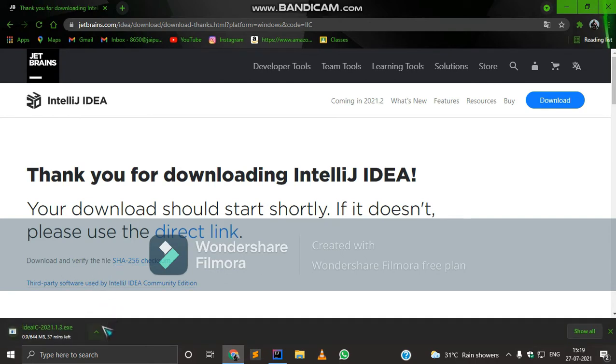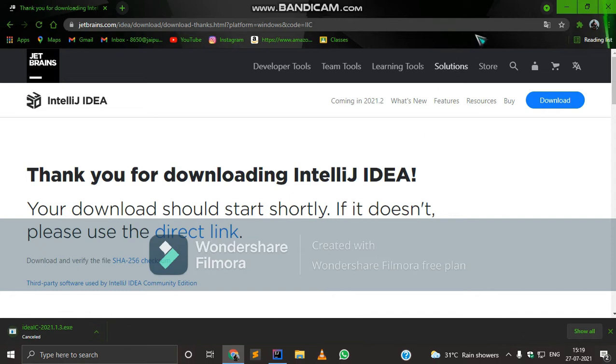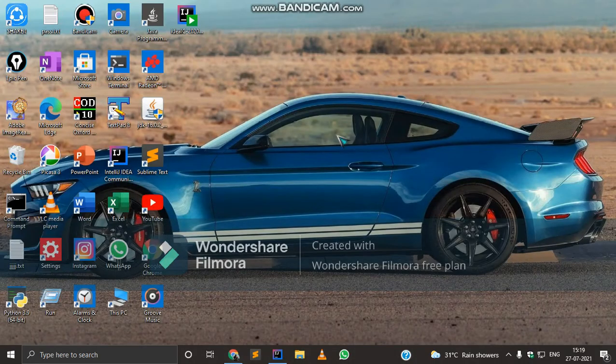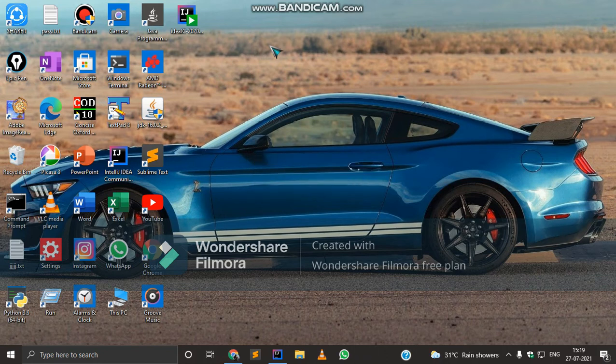As you can see, the download has started, but I will not download as I have already installed it. After downloading IntelliJ, you will be able to see this IntelliJ file in your download folder. Click on it. As you can see, it has started installing in my PC, but it will not install as I have already installed it.